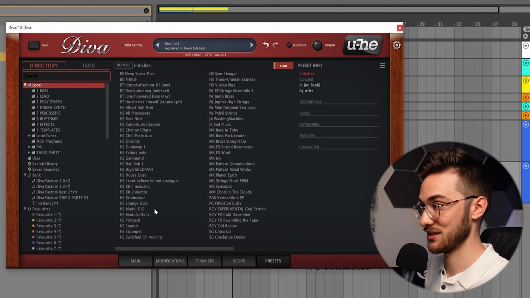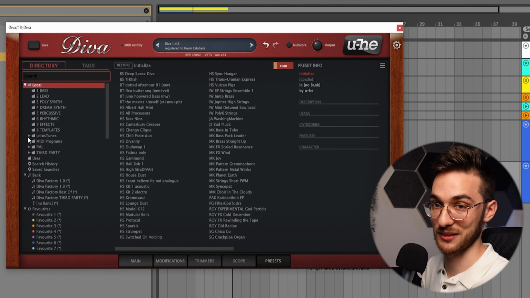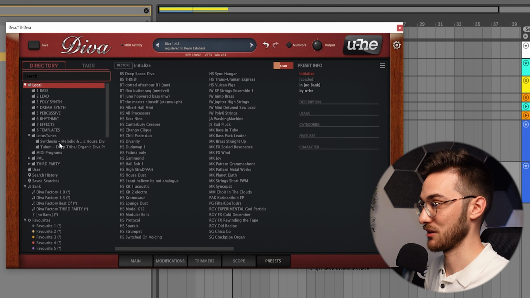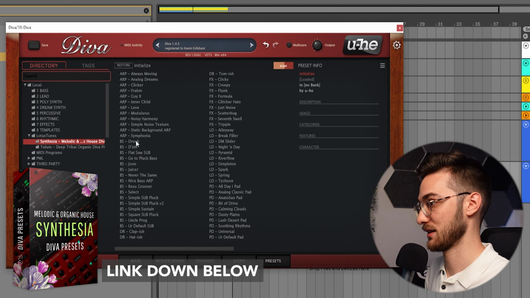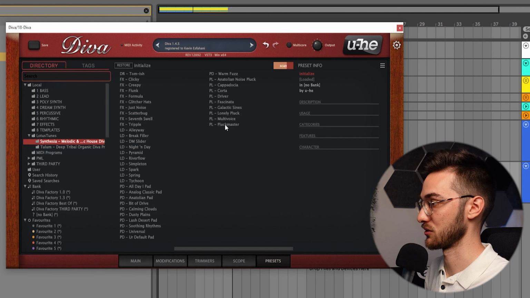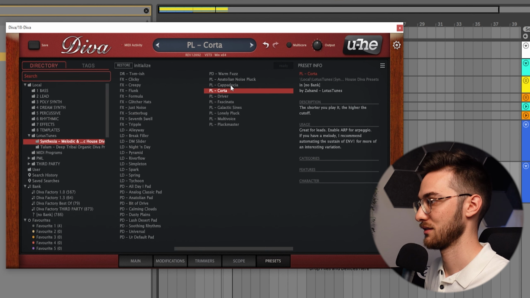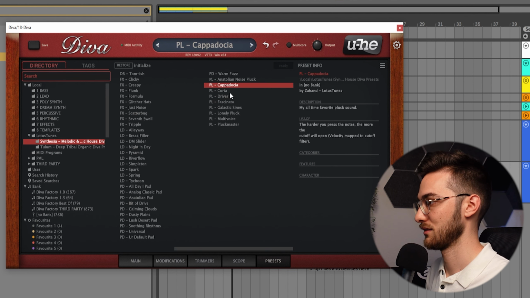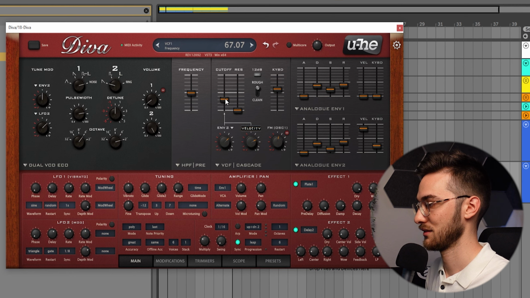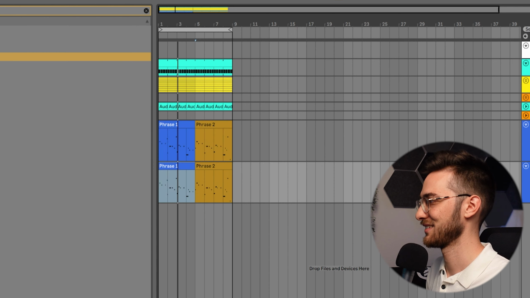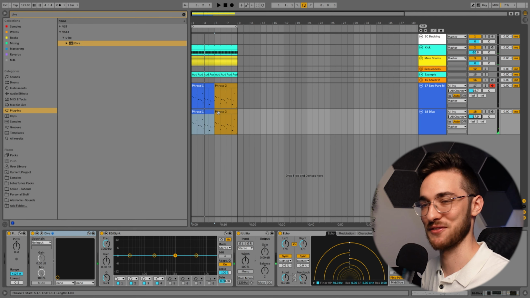And what I would do from here is select a preset. I have a ton of presets on Lotus Tunes, so feel free to grab them there. I'm going to go through the Synthesia pack and look for a pluck, so a really short sound, right? Just notice how much of a difference that creates.